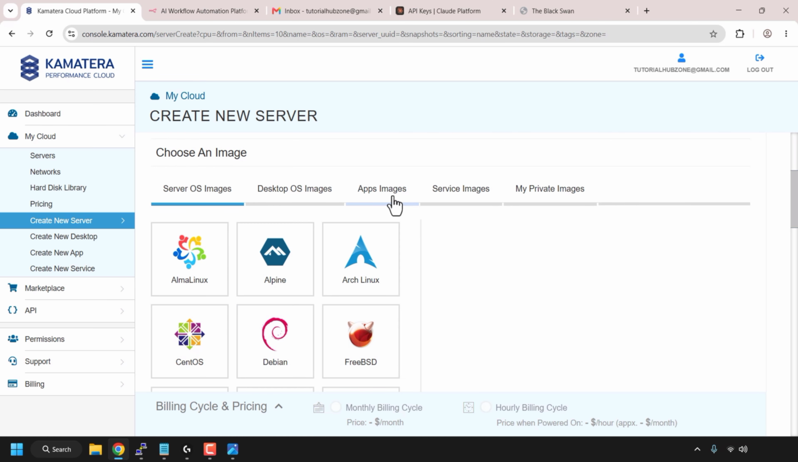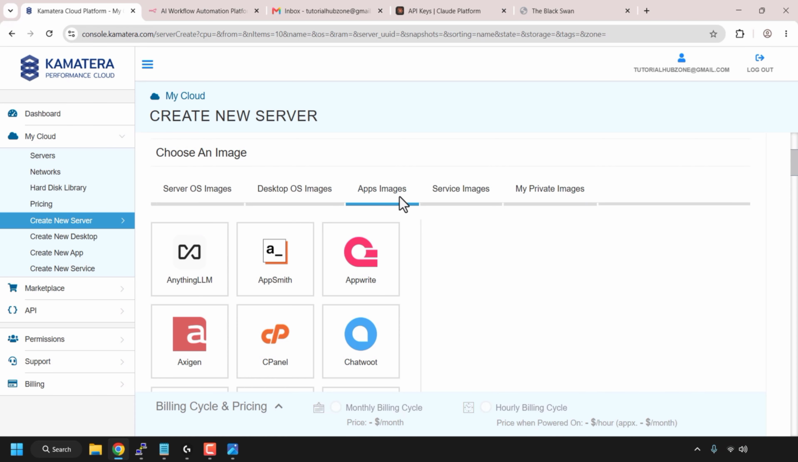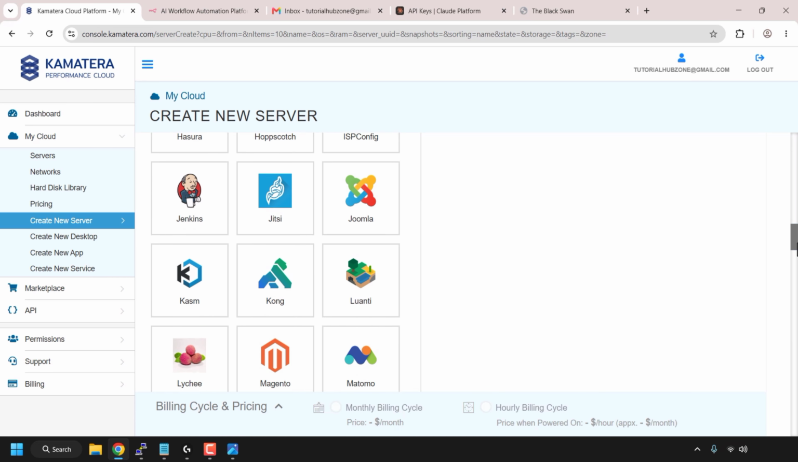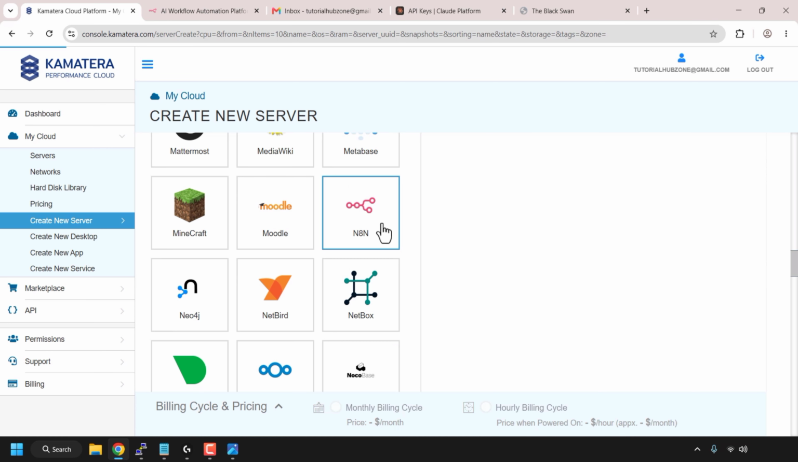For the n8n app image, you'll need to click on Apps Images tab. Once here, scroll down until you find n8n. Once you've located it, click on it to select it.